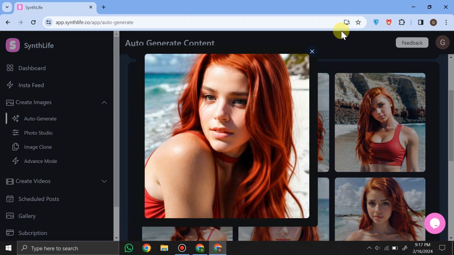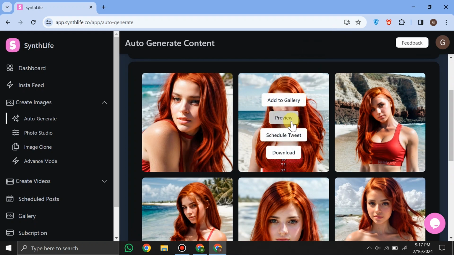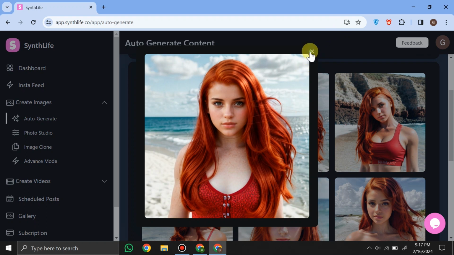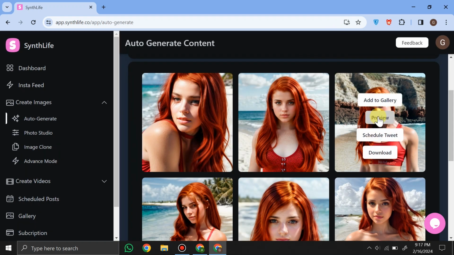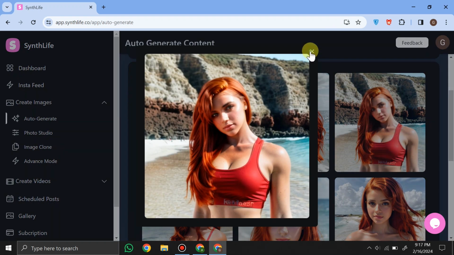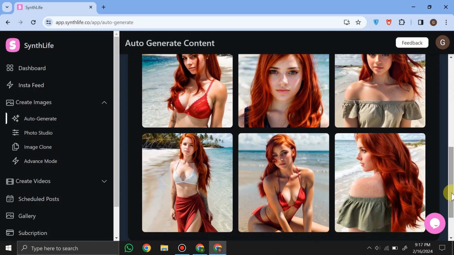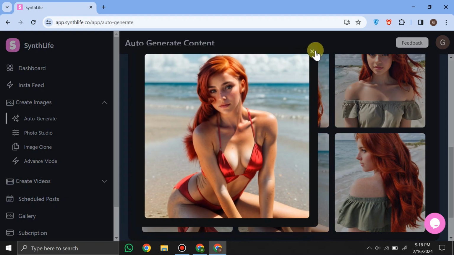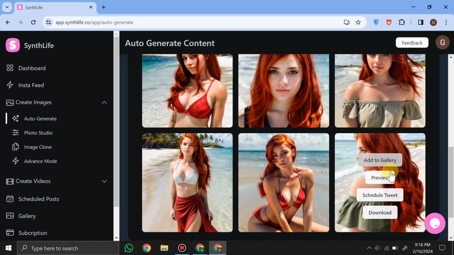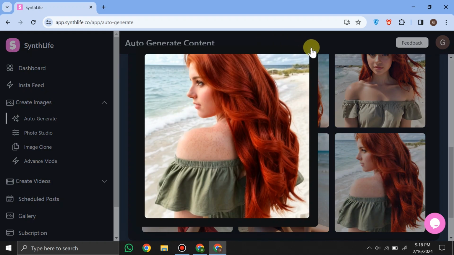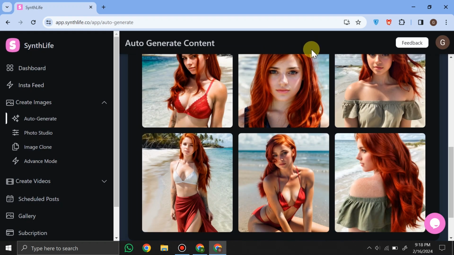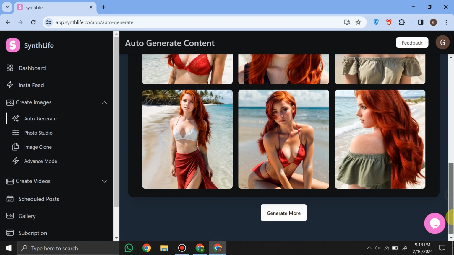And you can see it automatically generated 7 different images with different poses, different environments and different clothes. And in all of these images the character looks similar. You can see the quality is really good in this image. So you can also try auto generate if you don't want to type any prompt.